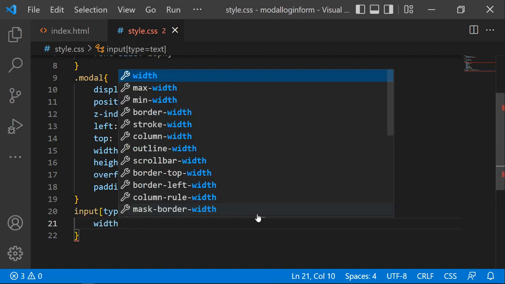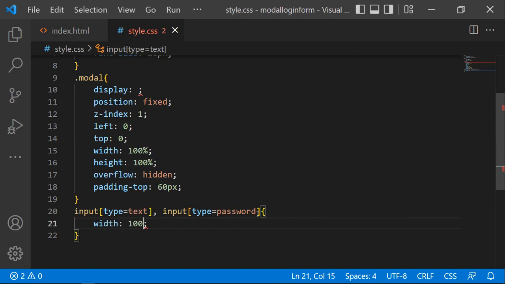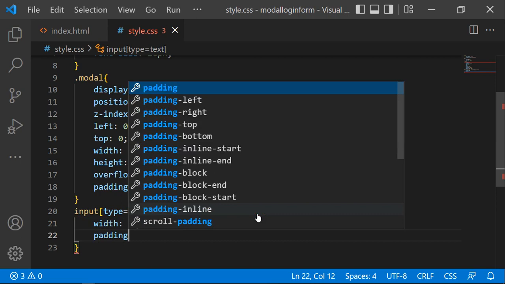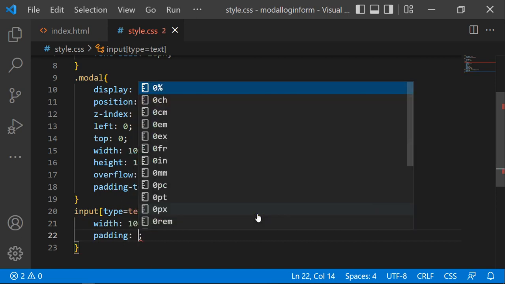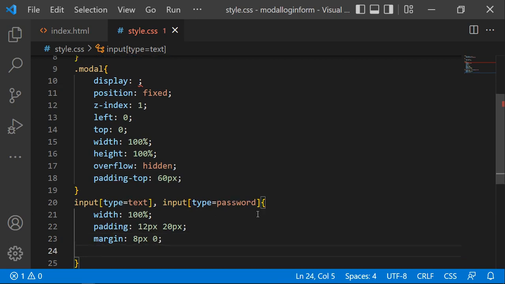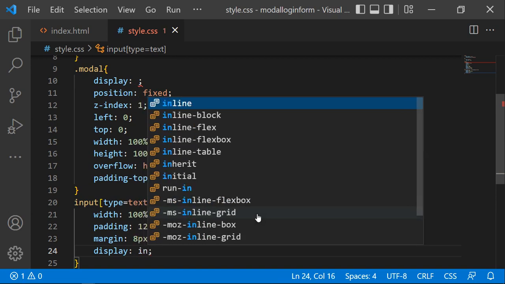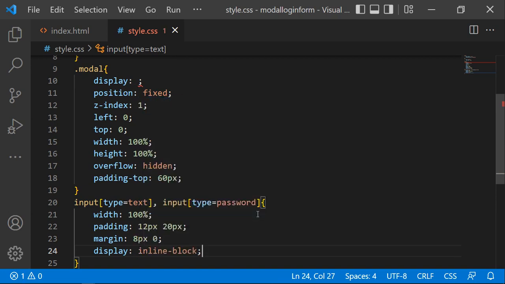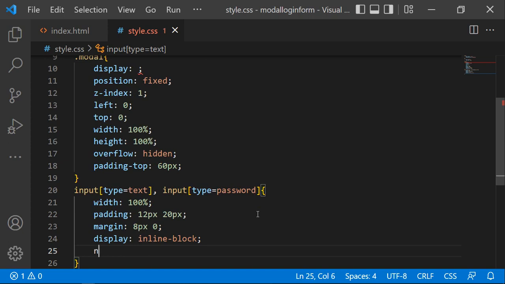Right, now after that you just need to style, and then we'll have now the width, which is set to 100%. The width is set to 100%, and we'll have the padding, which is set to 12 pixel and 20 pixel. Then we'll also have the margin, which is 8 pixel 0. Good. Then we'll also have the display which is inline-block.